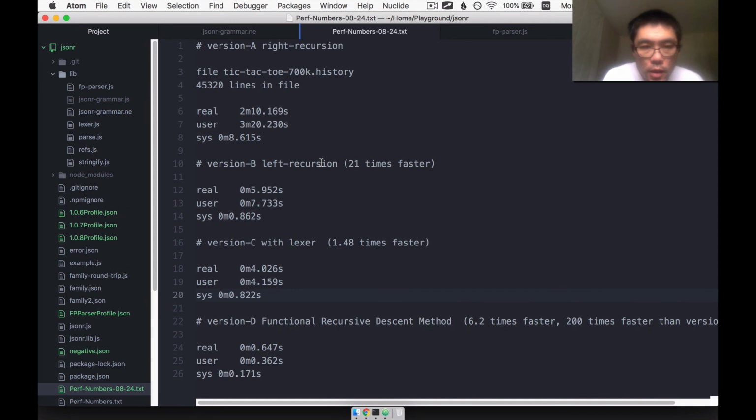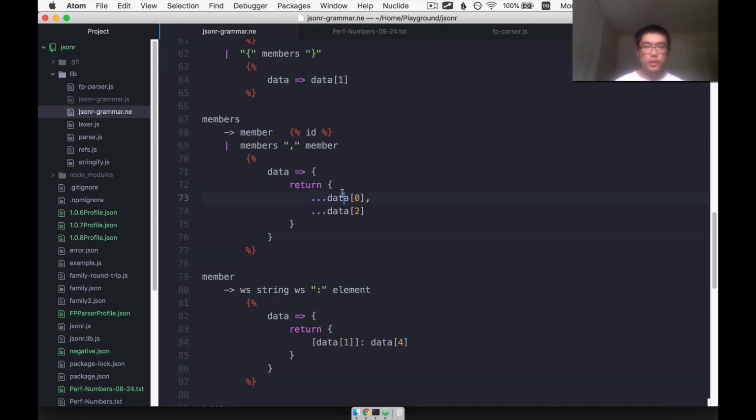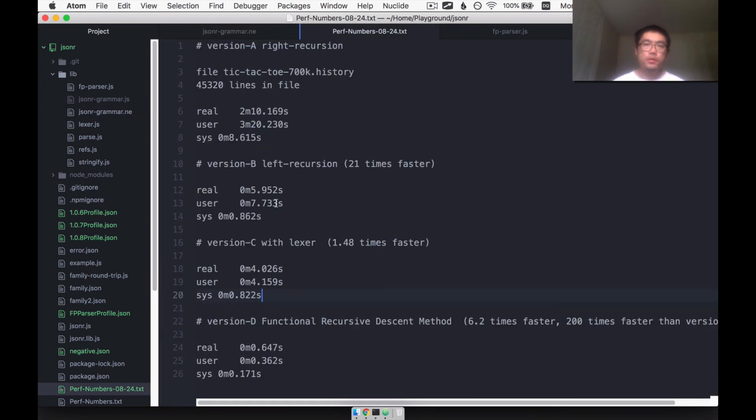Another thing, more specific to parsing and even more specifically to Nearley.js, is you should always prefer left recursion over right recursion. That actually makes a very, very big difference. And using a lexer will also help, although not quite as dramatically as the left recursion situation. So if you have a limited time to work on performance, I would definitely recommend you go for the left recursion. And finally, if you hand-coded your parser, you can actually achieve even greater performance.